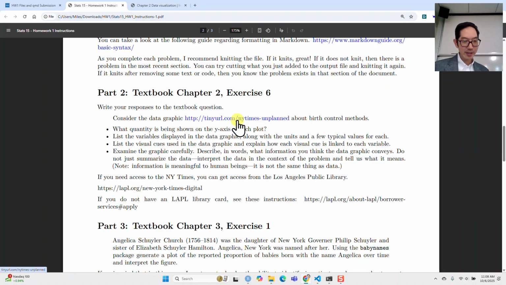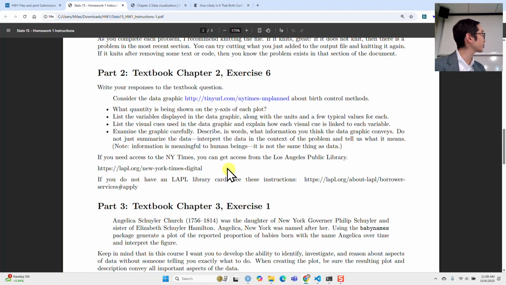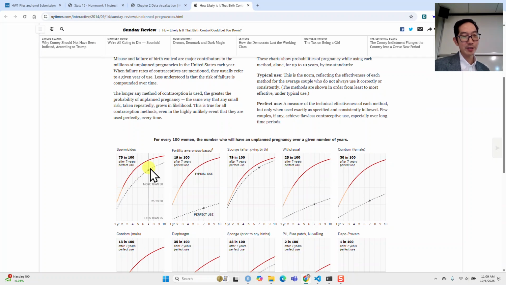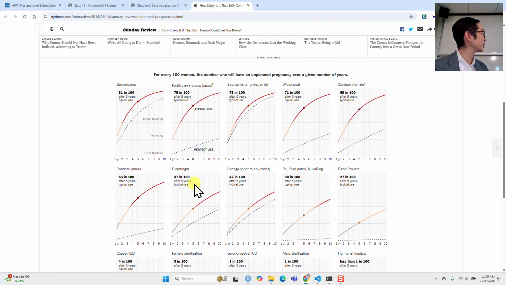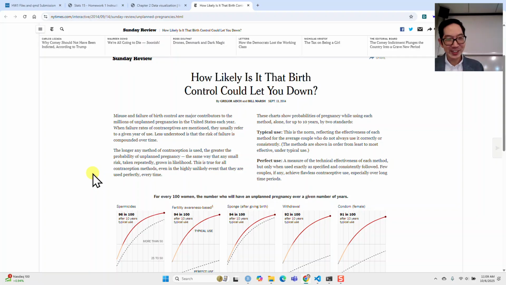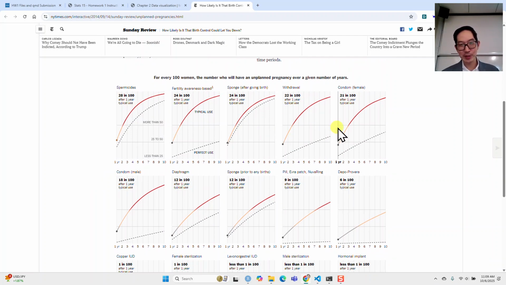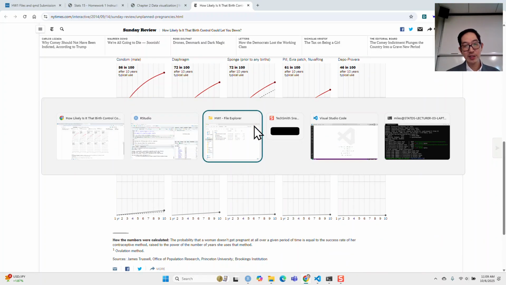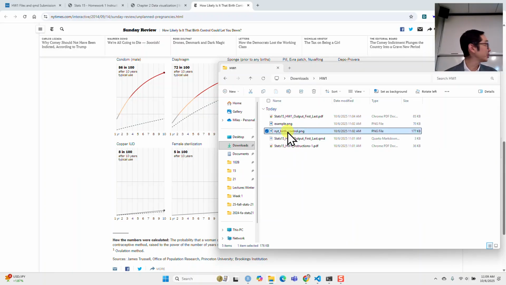There is a New York Times graphic. If you have a New York Times subscription, the graphic is interactive, okay? And this is about birth control. To me, I thought it was fascinating, okay? So the actual graphic is interactive. Now, if you don't have a New York Times subscription, then I have just a static version posted as one of the homework files here.